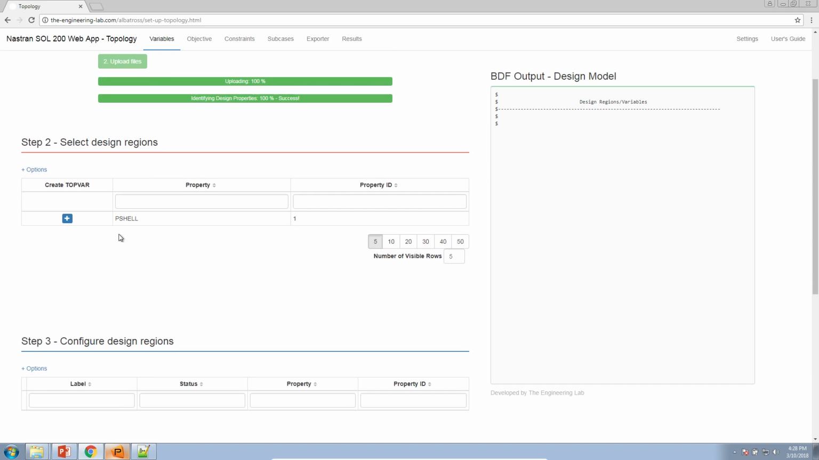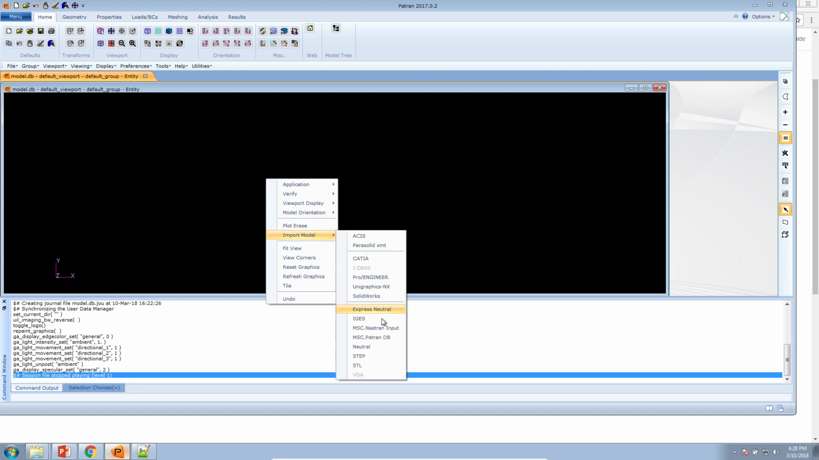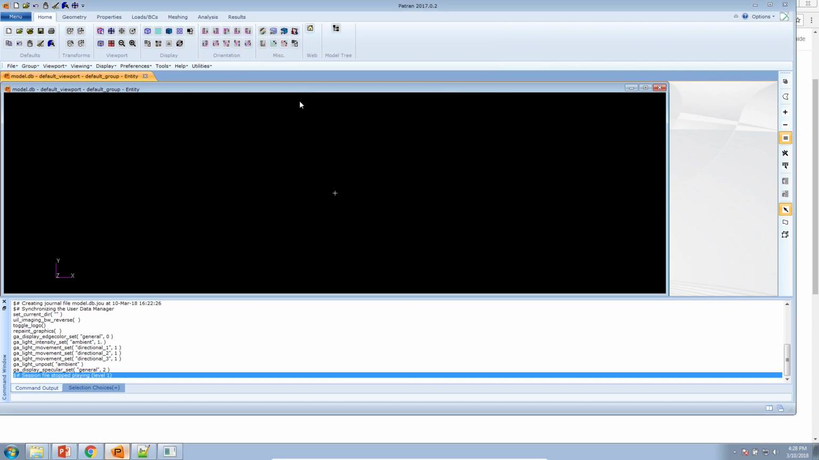properties that can be set as design regions. Here, it's identified PSHELL 1 as a design region. You might be asking, what does this actually mean? Let's go ahead and import the statics BDF file. So we'll go ahead and import that.